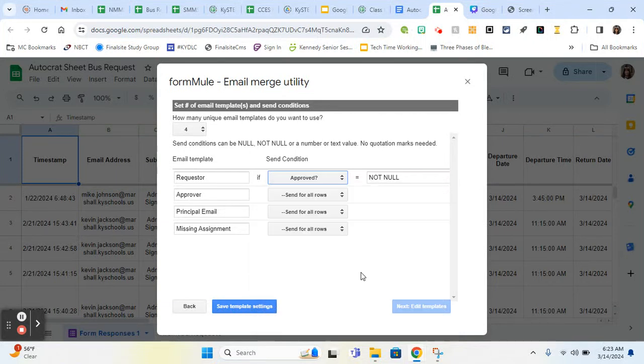So I'm going to go down here to approved, and I'm going to choose not null. So what that means is that the cell is not empty. So they're going to get an email back whether the approve says yes or whether the approve says no. Okay. However, if I wanted it to be that they only get an email if it is approved, so if it's not approved, they never get an email, which I wouldn't do because I think they need to know either way, but I could type in yes, the value. And then only when the approved column says yes will they get an email.